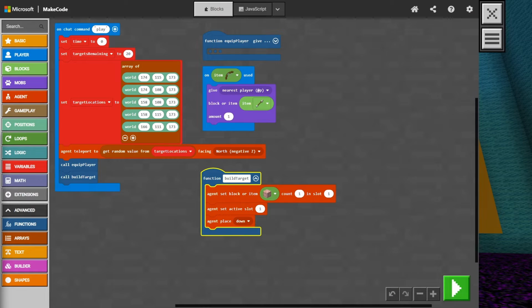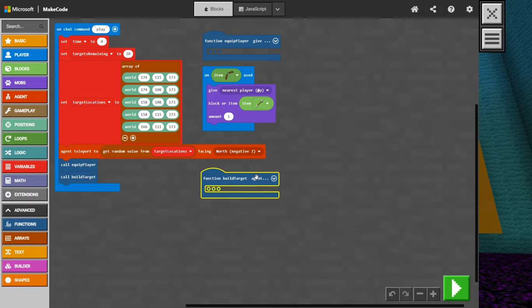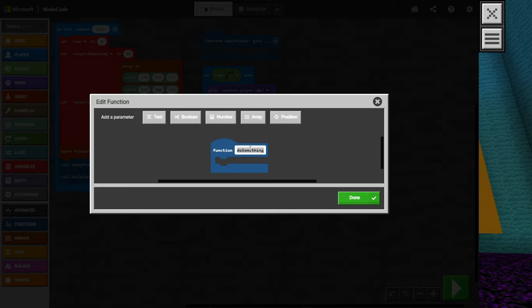In our last video, we created a simple function that we can call anytime we need the agent to build a new target. With all of our setup complete, we can begin coding the core functionality of the gameplay. To start, we will create a new function for our gameplay that we will call, well, what else? Gameplay.